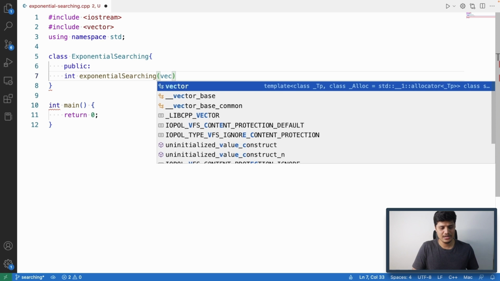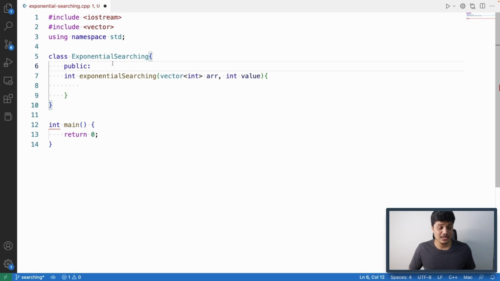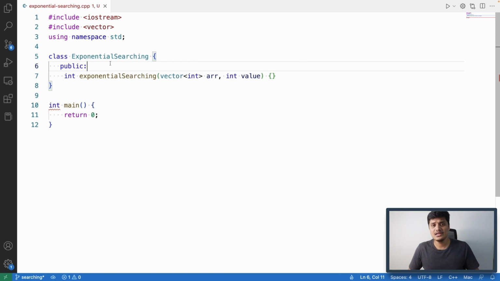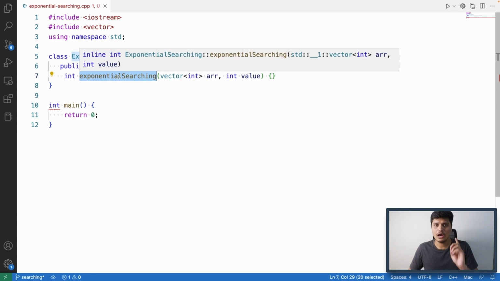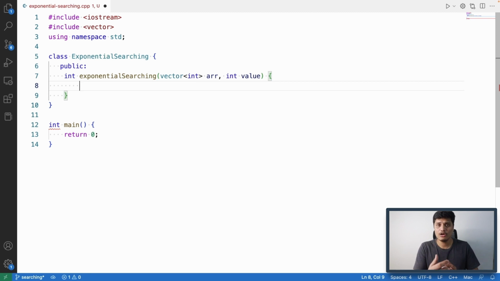It will take the array of values and the value that needs to be searched in the array of values that we have been given. Remember that, just like the binary searching algorithm, the exponential searching algorithm will also only work on an array of values which are sorted, either in ascending or descending order. Here in our implementation, we are writing it for an array of values sorted in ascending order. So that is something to remember.